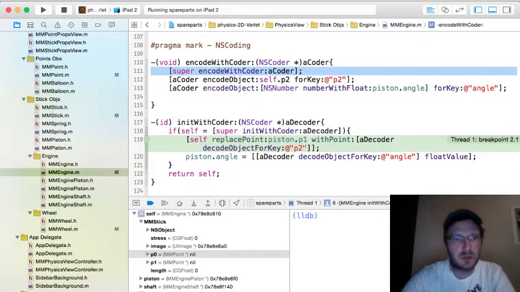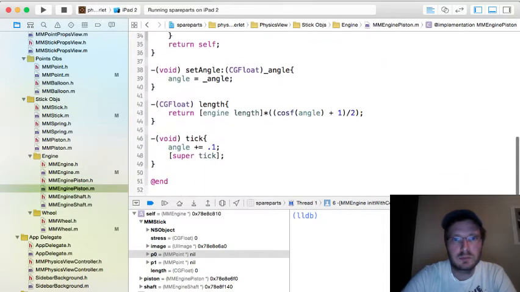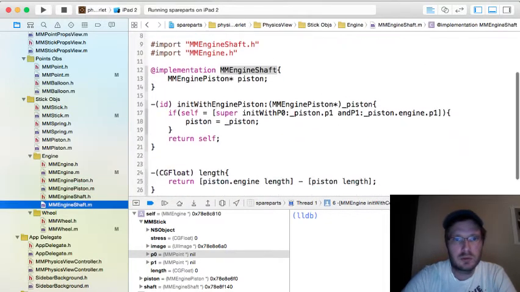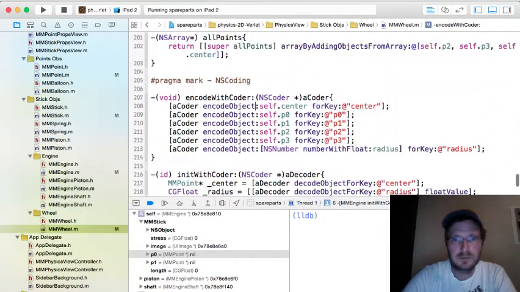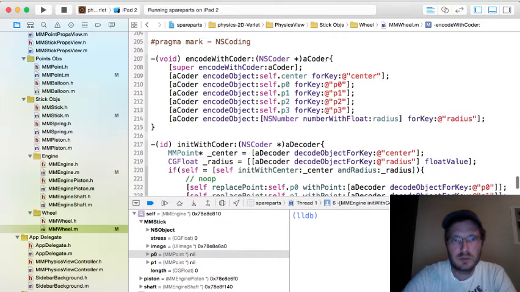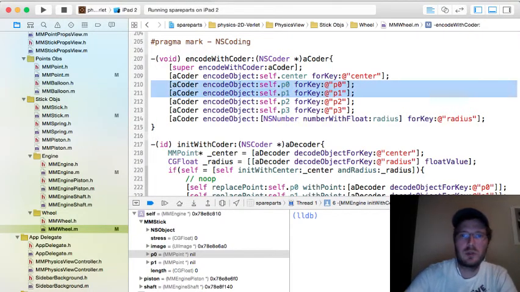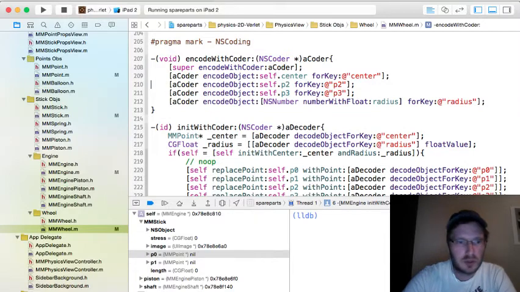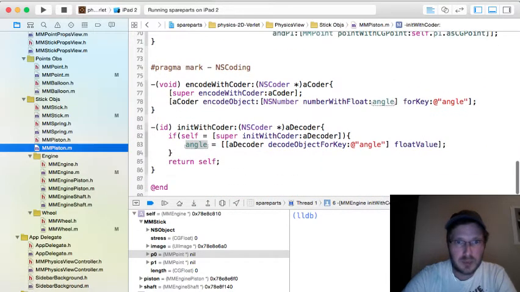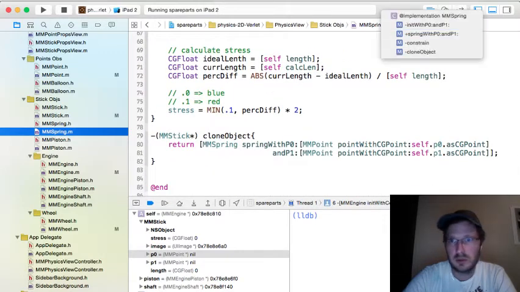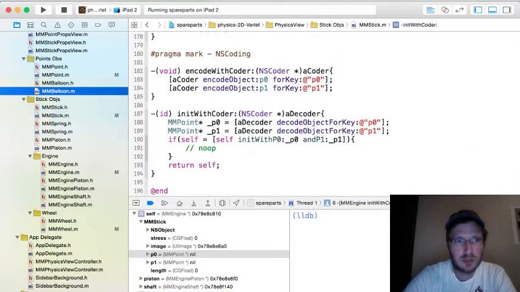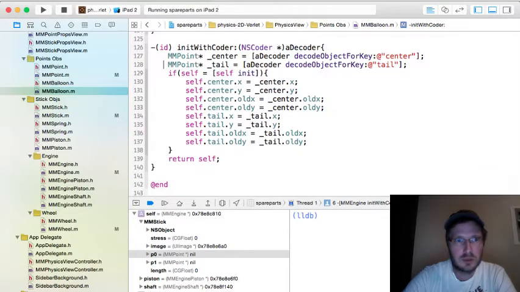Let's make sure we call super everywhere. Super. You don't have one. Super. That's fine. P0 and P1 are encoded from super, so we don't need to worry about those. Piston has its call correct. This guy is an E1. Okay, now I think we're good.